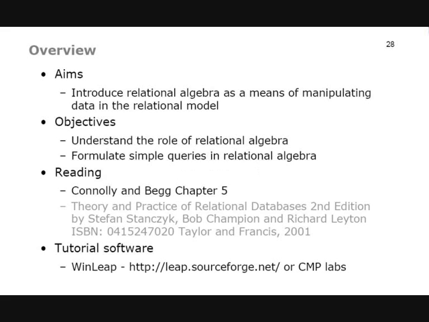Now we need to look at relational algebra, because it's a way in which we can manipulate data in the relational model. We need to understand when it's used, and we need to be able to formulate simple queries in relational algebra. And for that, you need to read Connolly and Begg chapter 5. There used to be a software in the labs called WinRDBI, which might still be there, which allows you to practice relational algebra a little bit. We don't do it anymore, but if you did want to go on to that, ask me, and I will give you something to do on it.